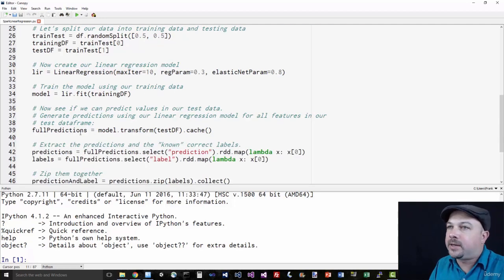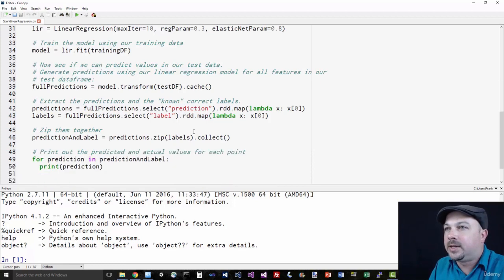So let's go ahead and do that. I will call model.transform with testDF. And what that's going to do is predict the heights based on the weights in my testing data. Okay, so in the testing data set, I actually have the known labels, the actual correct heights, and this is going to add a new column to that data frame called prediction that has the predicted values based on that linear model. Now I'm going to do a couple of things with this, so I'm going to cache the results, and now I can just extract them and compare them together.